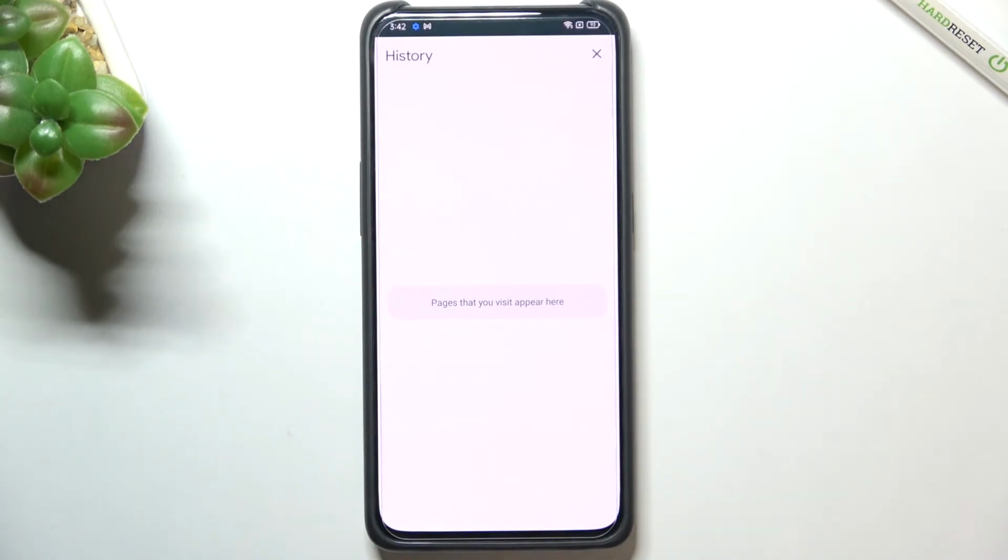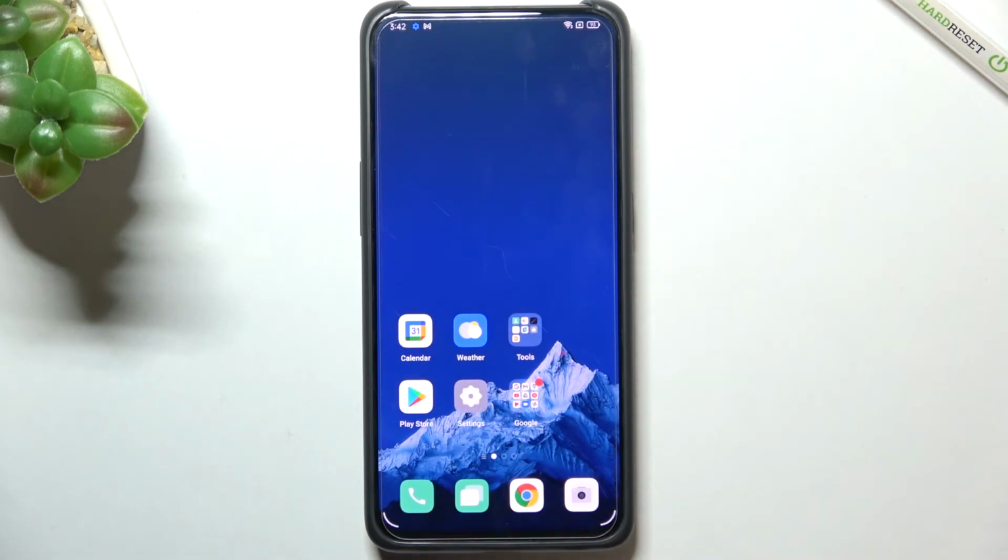As you can see, we just got back immediately actually to the history, which is right now empty. So it simply means that we successfully removed everything, starting from the browsing history, so this list of the visited websites, and ending on, for example, auto-fill data. So actually this is it. This is how to clear browser data on your Oppo Reno 10X Zoom.